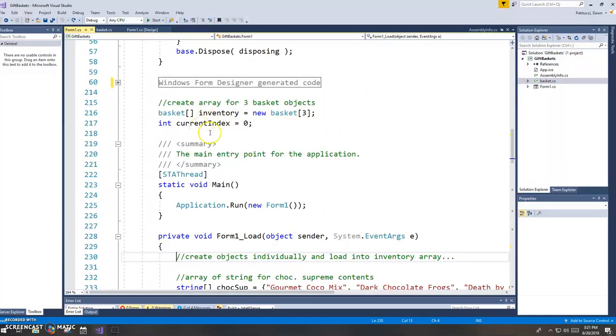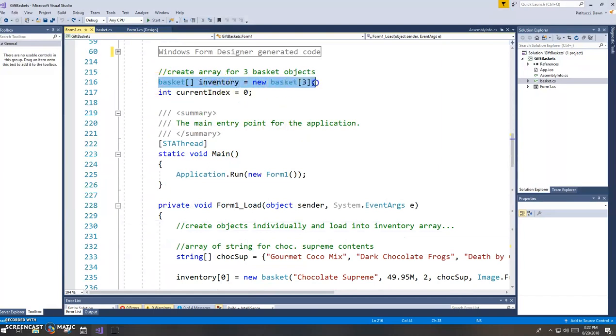So anyway, down here is where it all begins. I've created an array of 3 basket objects. I told you it was a small inventory with just 3 types of gift baskets. So there's the array to hold those basket objects. I've just created an array, like an empty array. Imagine an empty egg carton, a tiny egg carton with just 3 slots. That's what I have here, and I don't have any baskets in there yet. I'm about to create them in the form load event.